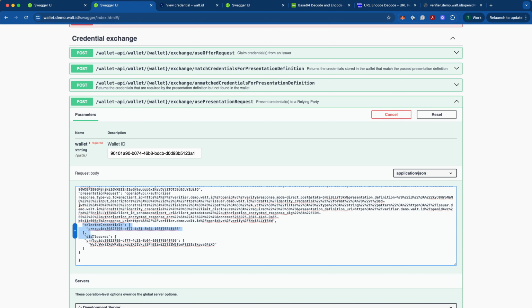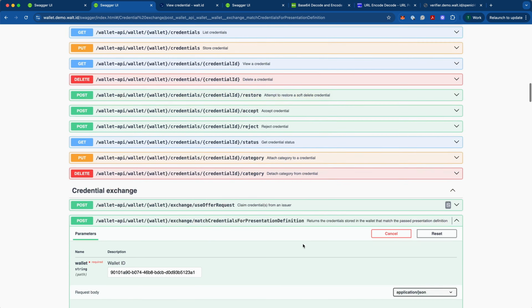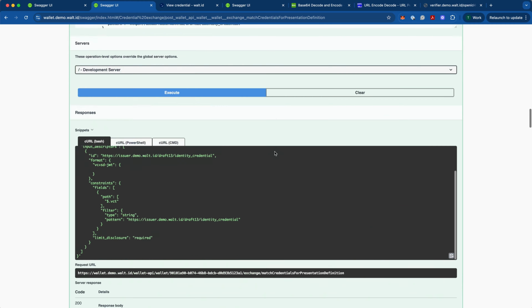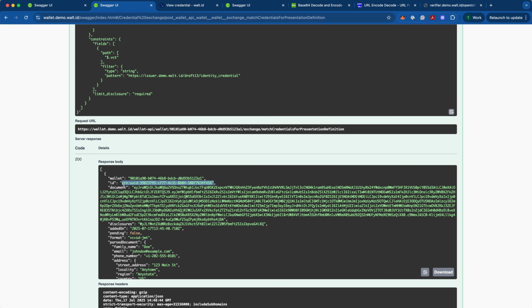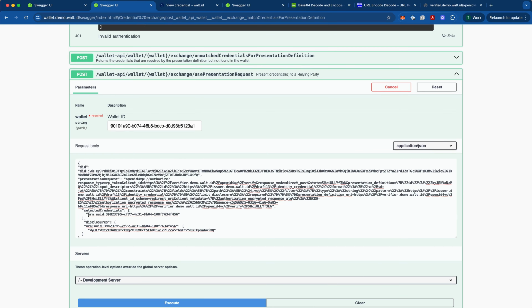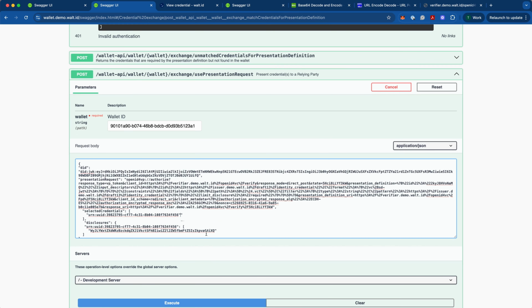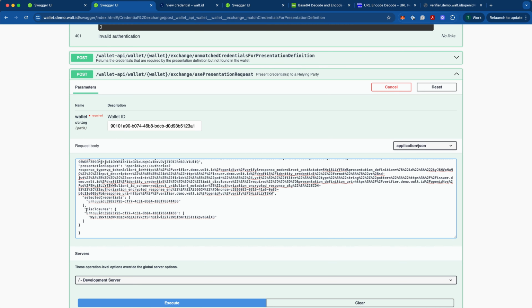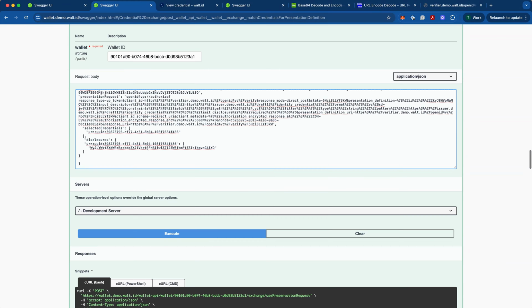and now we need to provide the credentials that we want to share. The credential ID we got back from this match credentials endpoint here in the response. So this right here, we will be providing right here, which I already did. And then we also need to provide the disclosures. The disclosures are mapped in an object, where the key is the identifier of our credential, and then a list of disclosures.